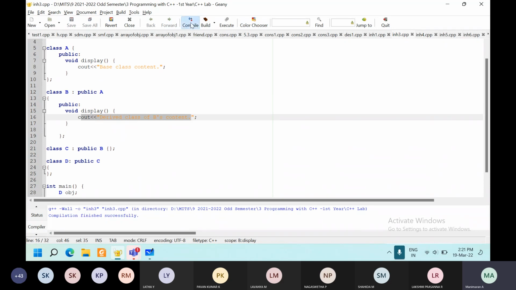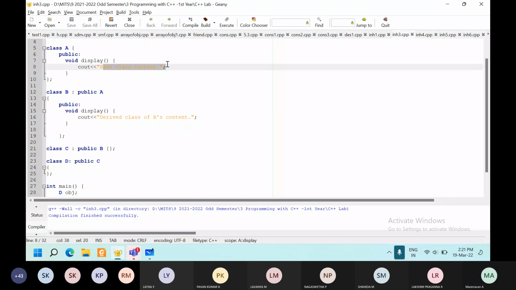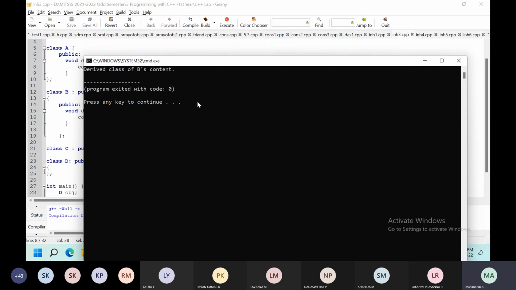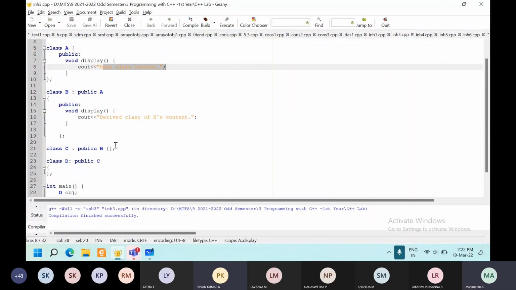So we'll check it now. The output will be derived class of B's content, not this one. See this. Can you see the output? Derived class of B's content. Yes, sir. So that is the difference.